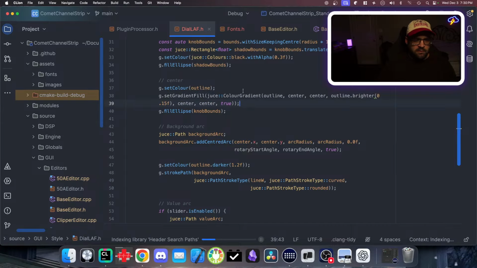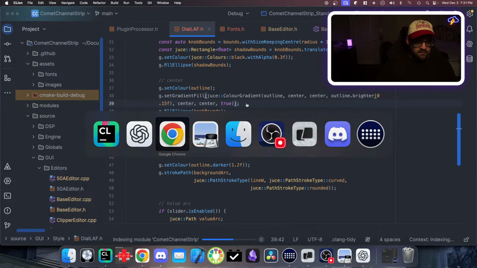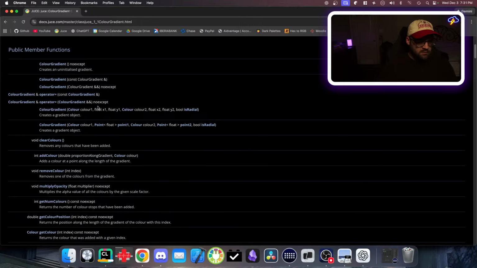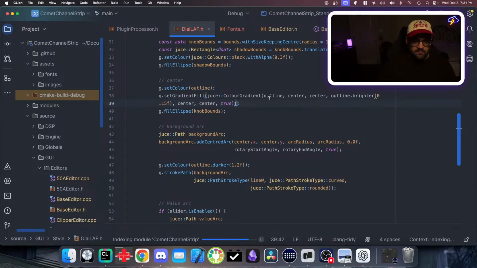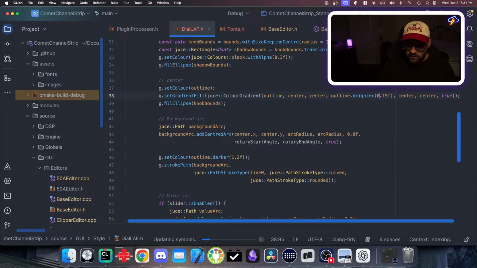All right, what did I do wrong here? So outline, center, outline, brighter, center, radial. That sure looks correct to me. Color, XY, color, XY, cool. Color, XY, color, XY, true. So is it just because of this line break? Oh, I think it was an extra line break right there or something.